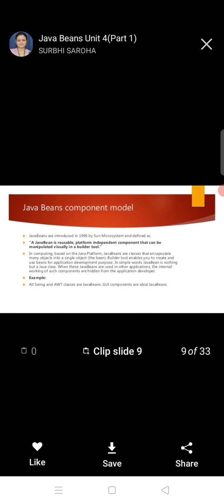It's a platform independent component, and it can be manipulated using a builder tool. All Swing and AWT classes are Java Beans. GUI components are ideal Java Beans. AWT, you understand, that is Abstract Window Toolkit.